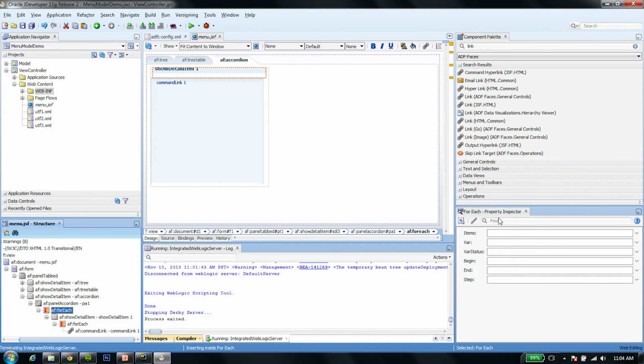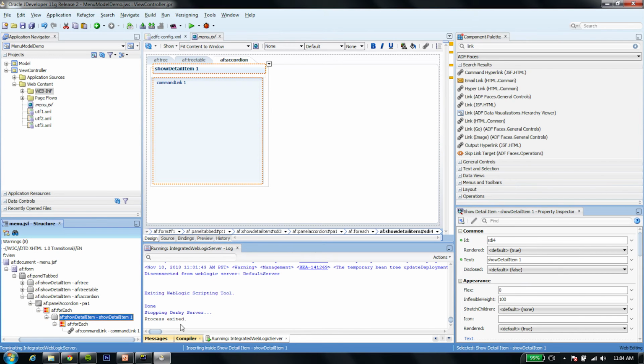And on the for each, we're going to bind it. So the item is going to be root.wrapData.wrapData. Now I'm going to explain this at the last part of the tutorial, but right now I'm just going to go ahead and continue to build this. Okay, so give it this value, root.wrapData.wrapData. Give it this variable name for the for each on the show detail item.